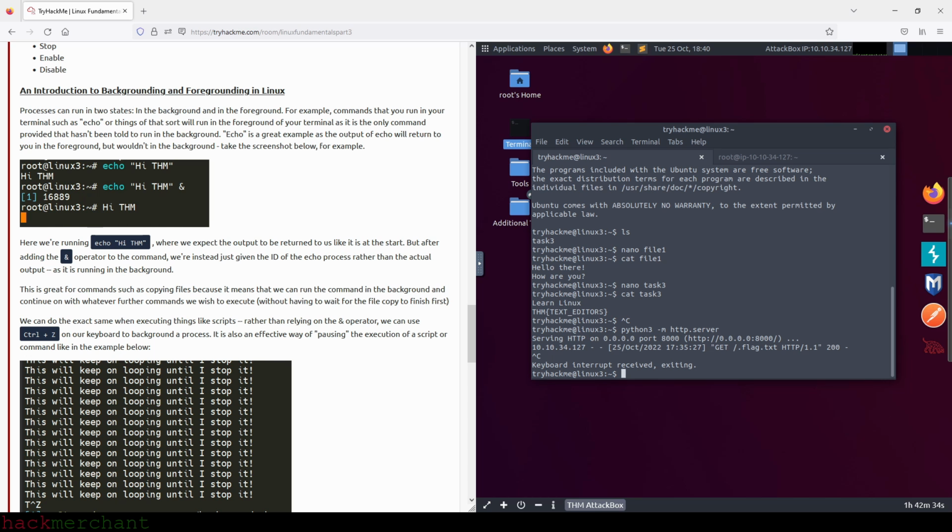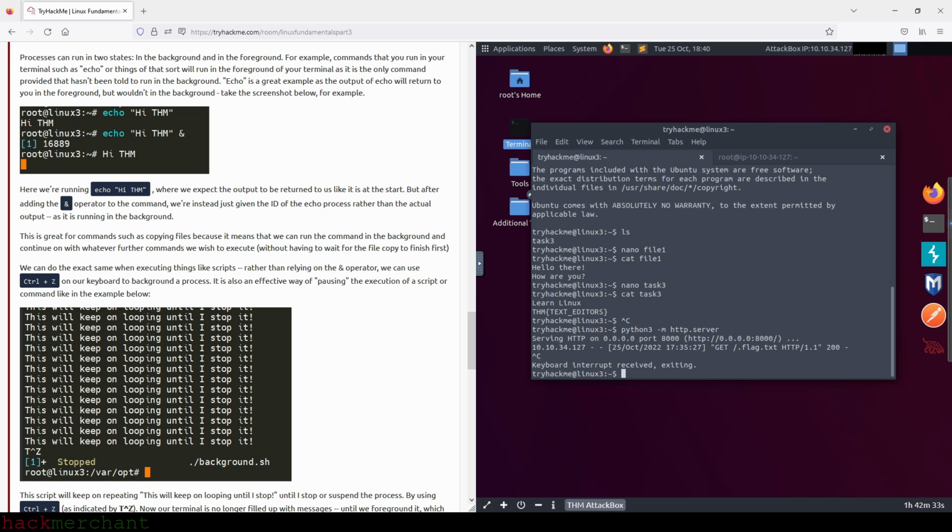Here we're running echo hi thm, where we expect the output to be returned to us like it is at the start. But after adding the background operator to the command, we're instead just given the ID of the echo process rather than the actual output, as it is running in the background. This is great for commands such as copying files, because it means that we can run the command in the background and continue on with whatever further commands we wish to execute without having to wait for the file copy to finish first. We can do the exact same when executing things like scripts.